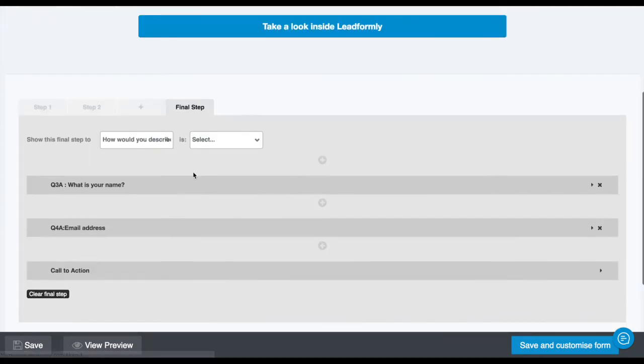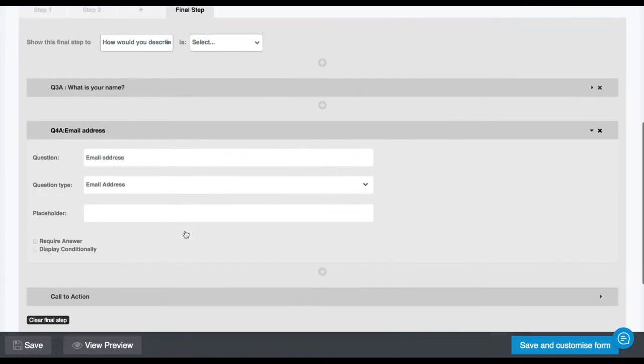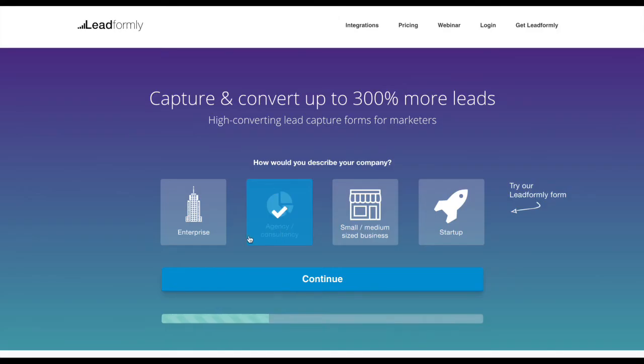So one thing that I do want to quickly show you how to do, because it is something that we get asked a lot, is how to use conditional logic. Conditional logic allows you to display different questions to different people based on the answers that they've given to previous questions. For example, let's imagine someone says that they're an agency. We might want to add a new question here or on the next step saying, what's the name of your agency or how many clients does your agency have?